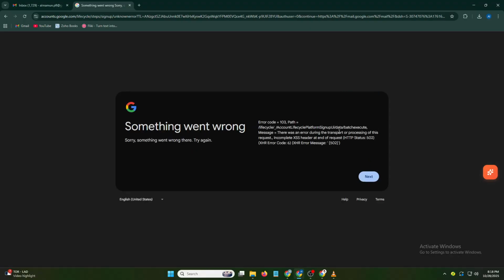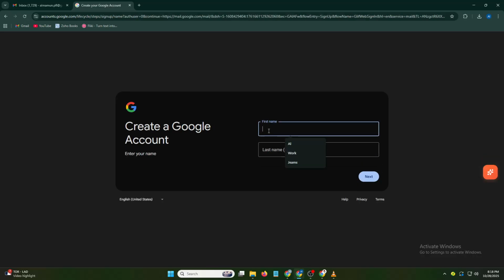And that's it. You've successfully created a Gmail account, and you can repeat this process to set up multiple accounts for work, projects, or personal use.